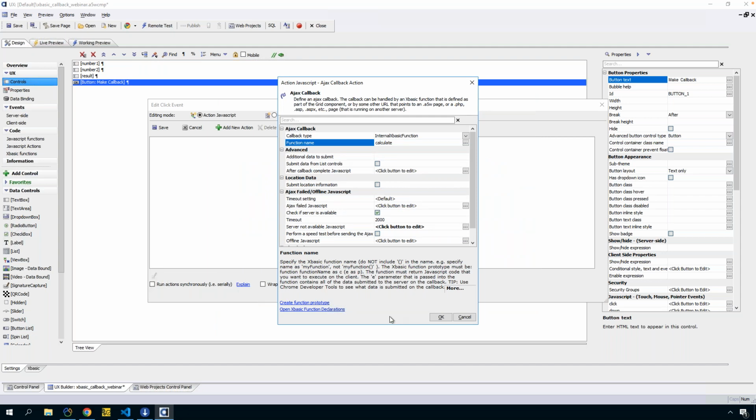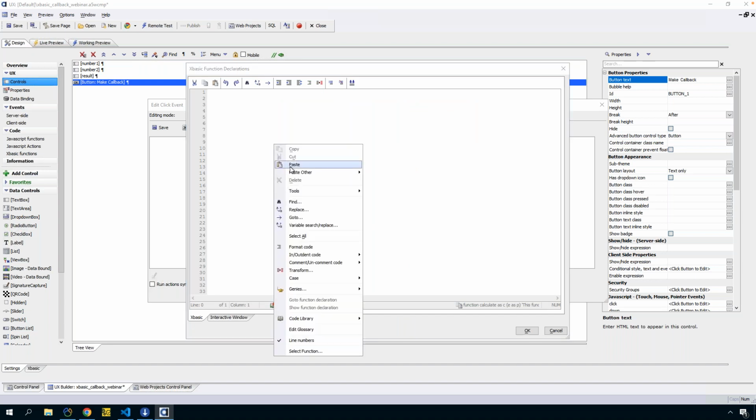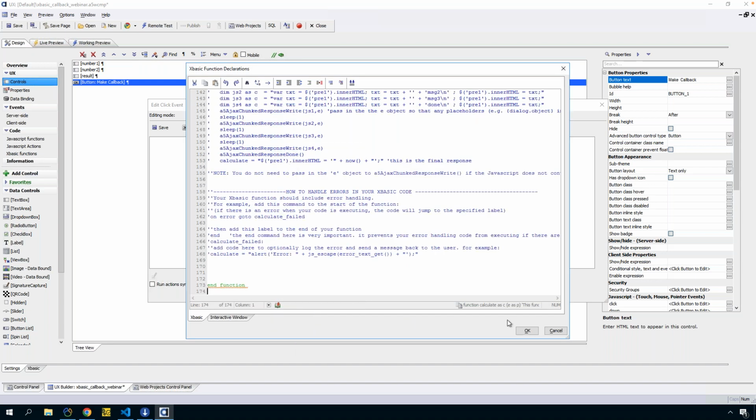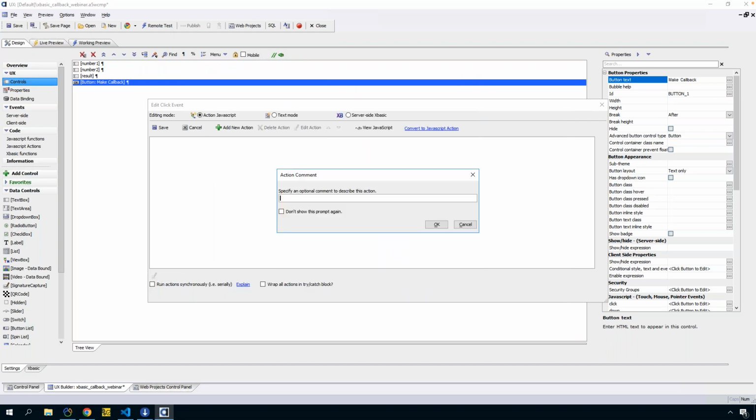Now, once I've done that, I could close all this, go over here to Xbasic functions, open it up and paste it. But luckily, there's this second little link here called Open Xbasic Function Declarations. Click that. That essentially does the same thing as clicking on Xbasic functions here, and I'm going to paste it. And now I've created my Xbasic function on there. I'm going to click OK. I'll call calculate.